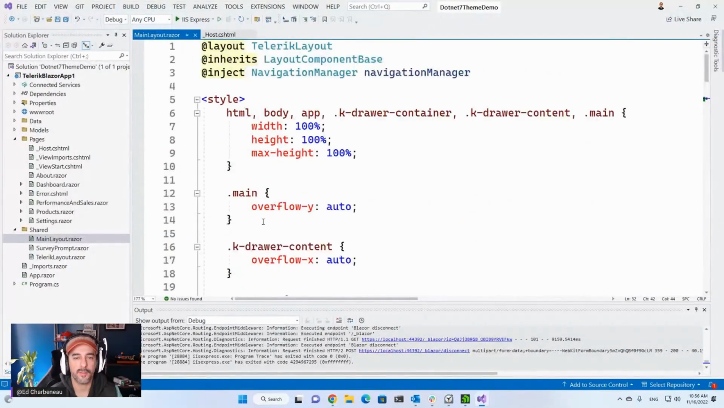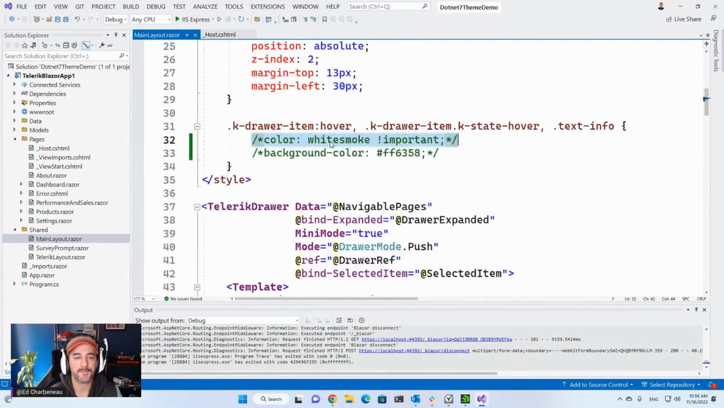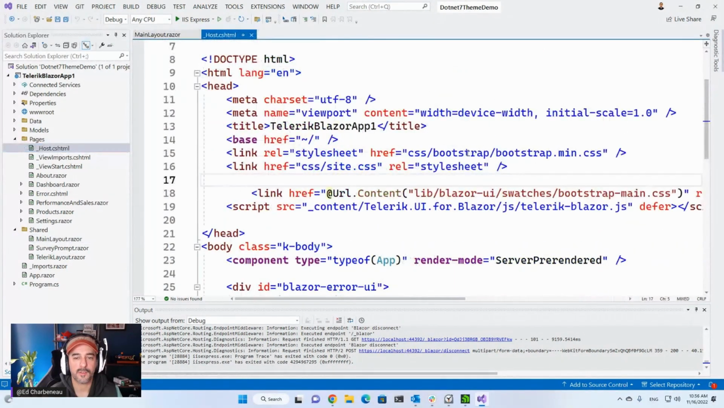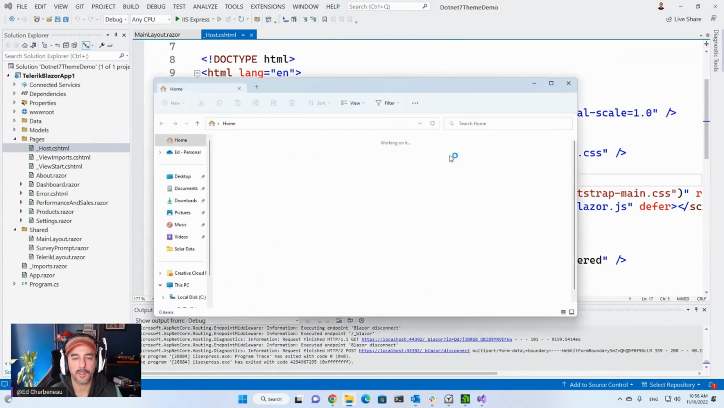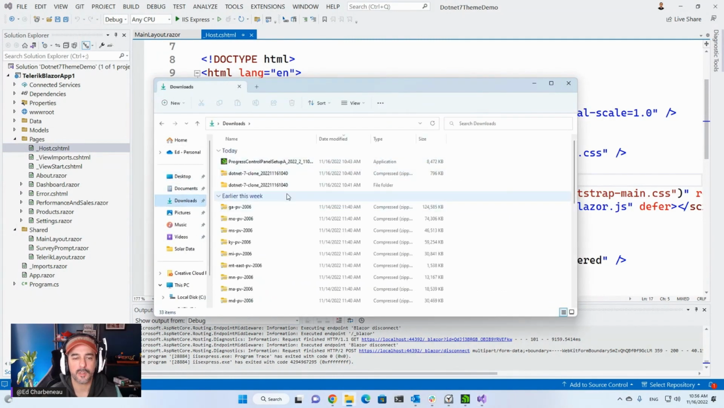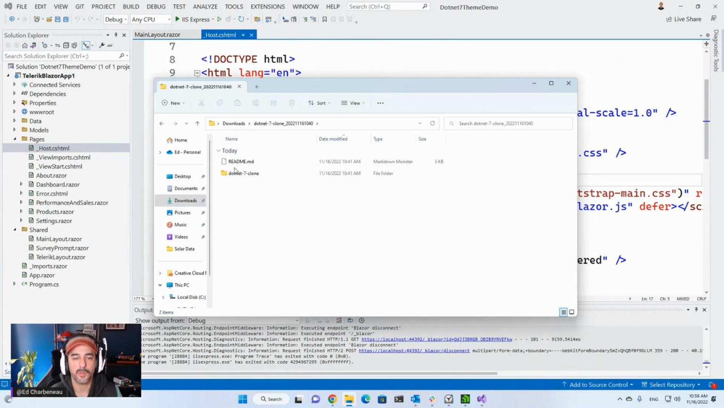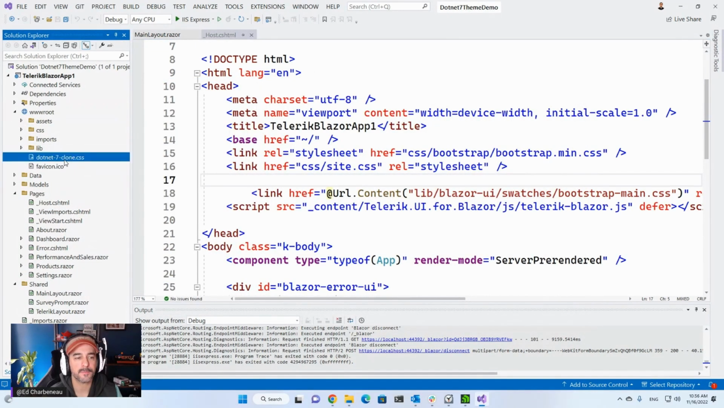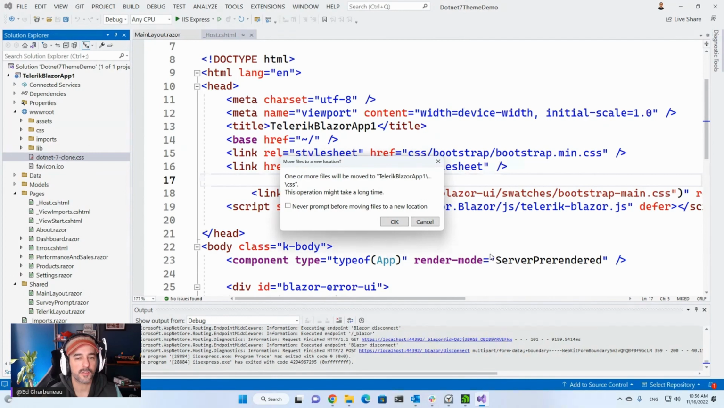All right, so we've got our theme set up. Let's go out to host.cshtml, and we downloaded that theme earlier. It should be in our downloads. So we've got our .NET 7 cloned theme, and I should be able to take the CSS file here and plunk it down inside of my project. I should probably put it under CSS. Yes, I want to move it.